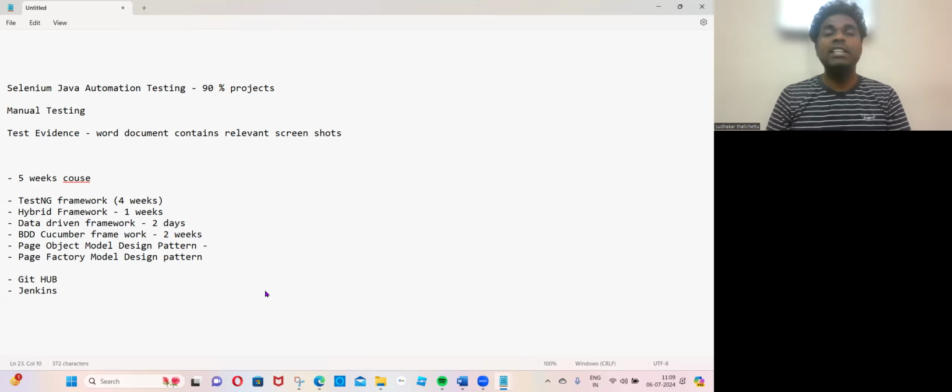GitHub is just like a Google Drive. You can upload your entire project code into GitHub. If you lose something from your Eclipse, in your local system, on your desktop, you can recover the complete code from GitHub.